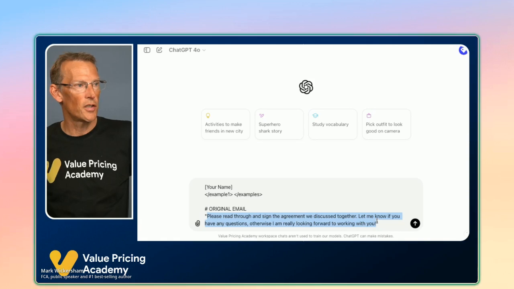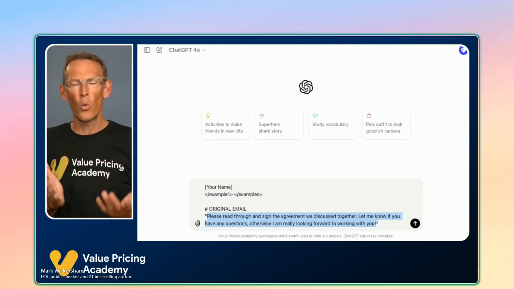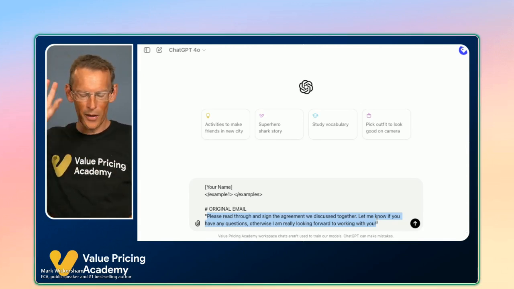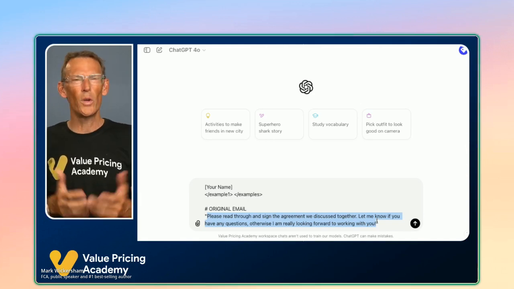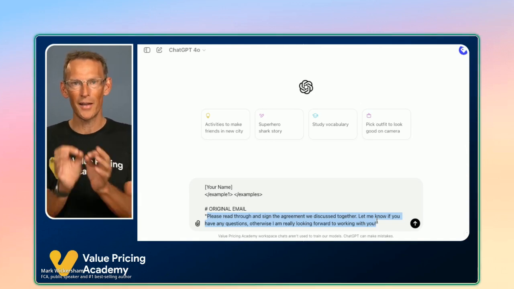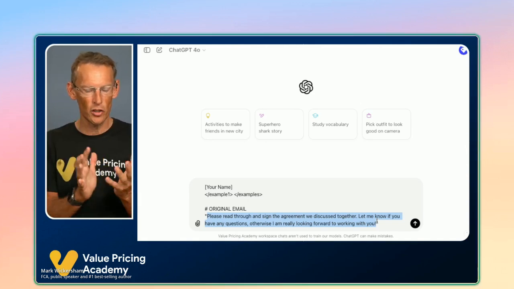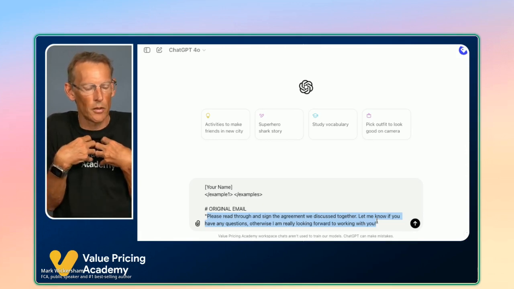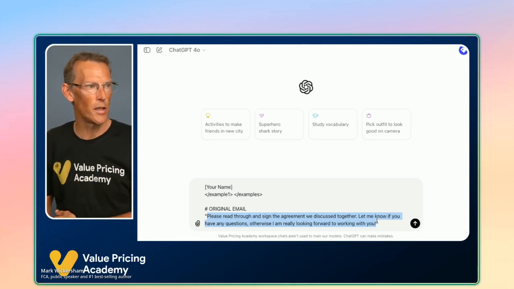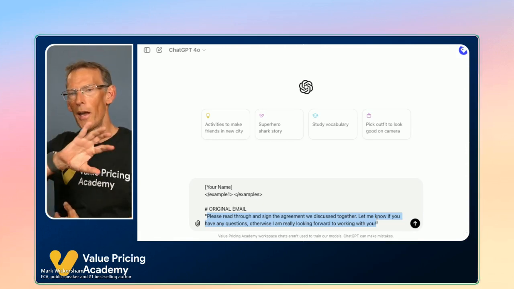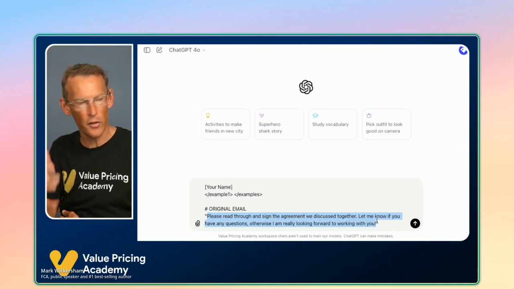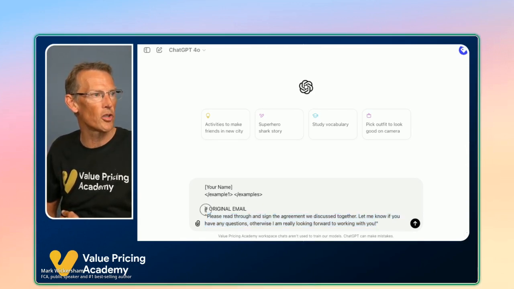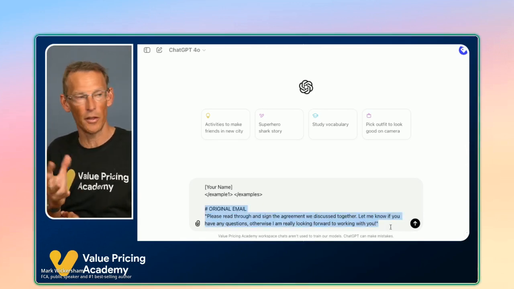It says, please read through and sign the agreement we discussed together. Let me know if you have any questions. Otherwise, I'm really looking forward to working with you. Nothing wrong with that email. I'm not saying anything against Ignition, it's a great piece of software, but we could surely do better than that and make it a template email that's more suited to our accounting firm and the way that we do emails. So this could be any email template that you find within software. We put that at the bottom. That's like the variable, if you like.